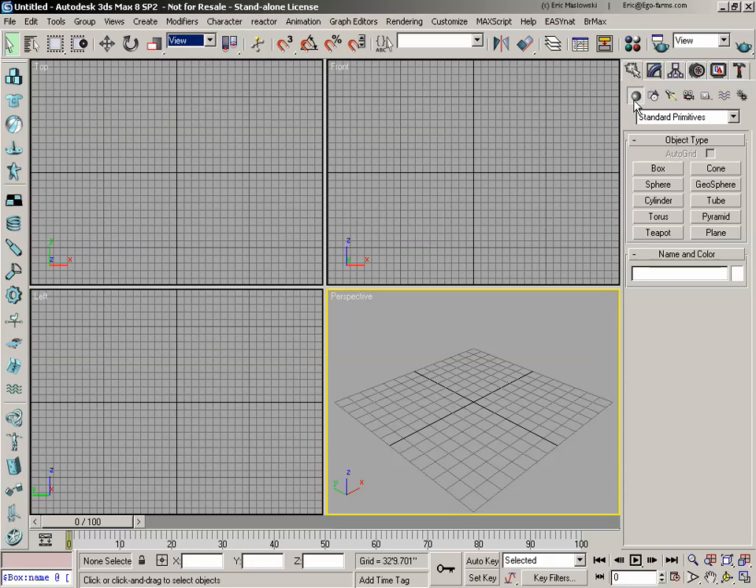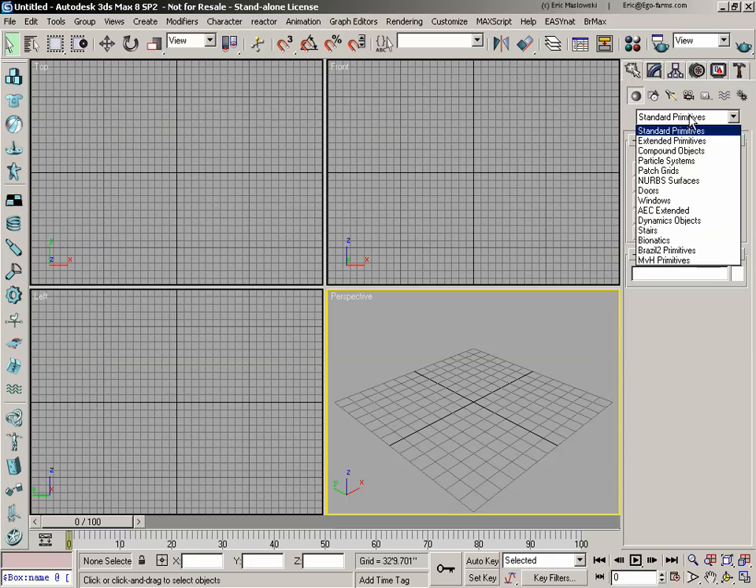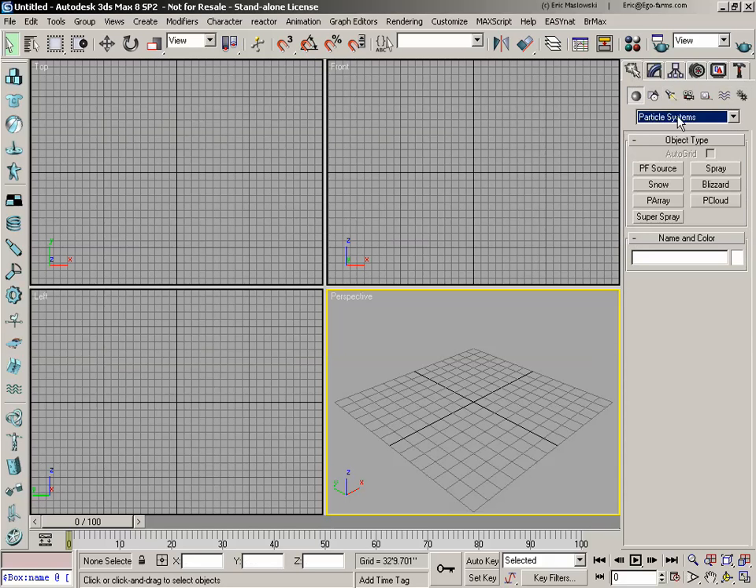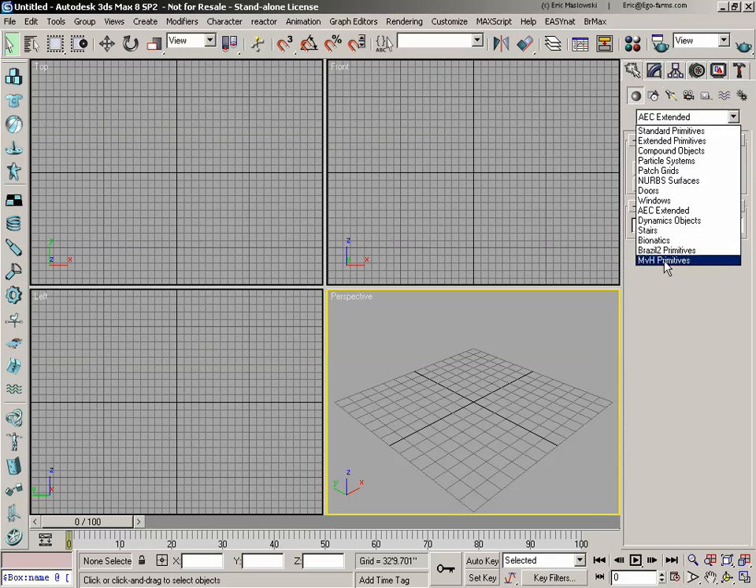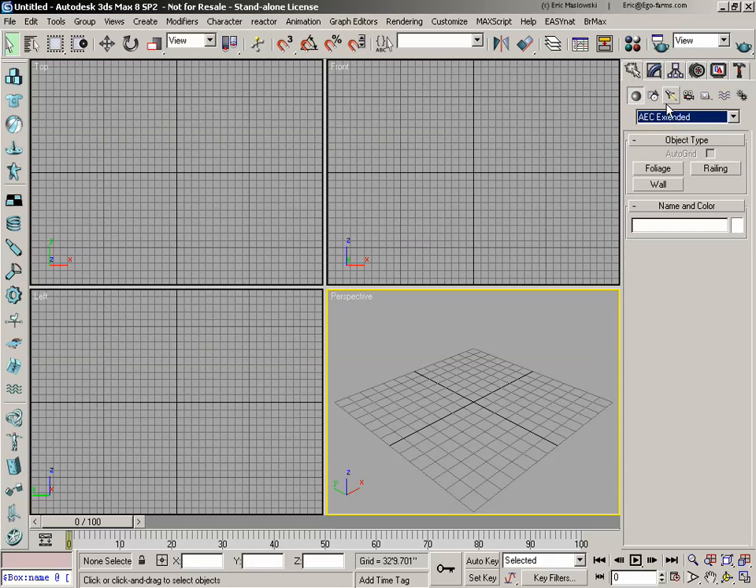The first one here is geometry. And underneath geometry, you see that it says standard primitives, and we have spheres, box, tube, planes, and so on. But if we click on the drop-down list, you see we have several additional categories for objects. So we can go to particle systems, we can go to doors, windows, architectural objects, stairs, and any third-party primitives that may exist.